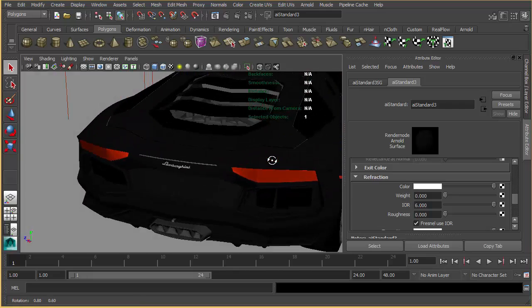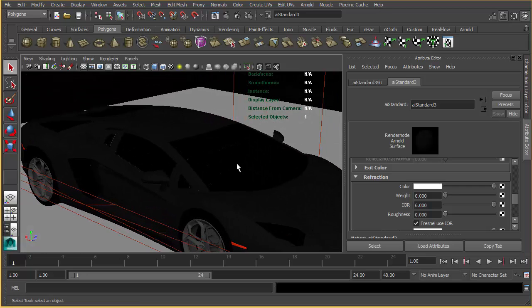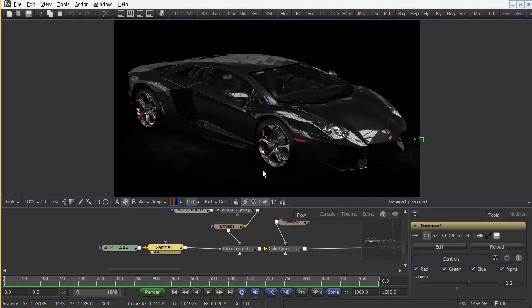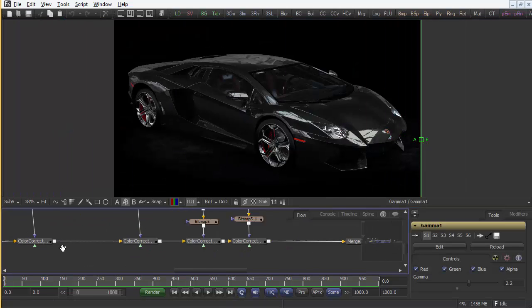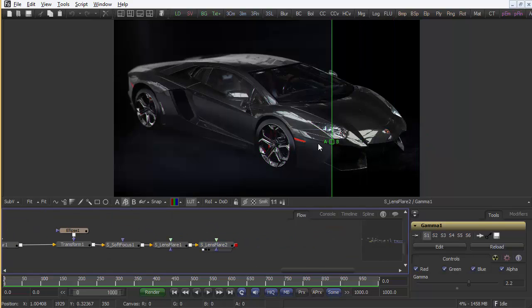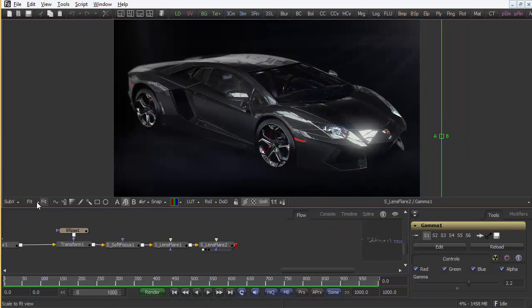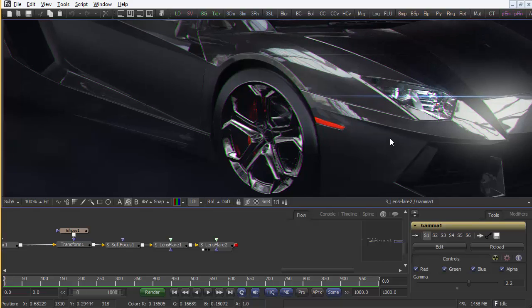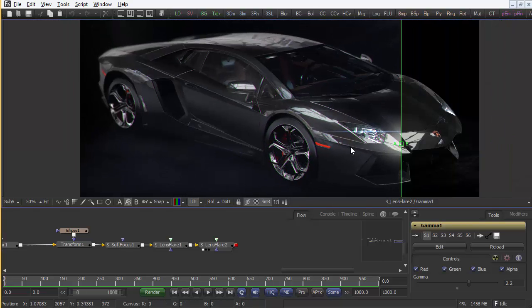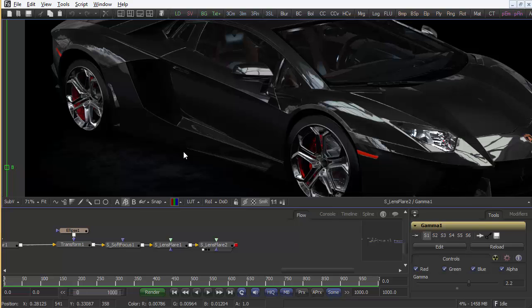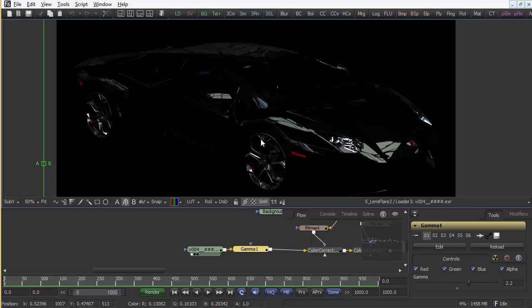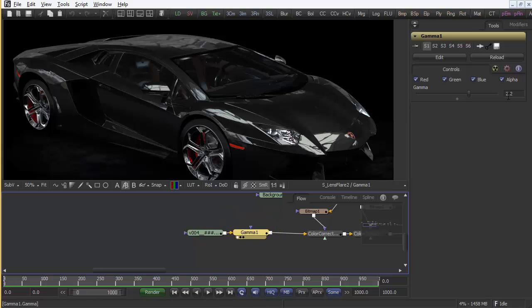So let's move to the Fusion and see the render passes and the compositing that I have done. Okay, this is our final image. And this is our raw render file. So here's our beauty pass. I put just a gamma on it with 2.2.